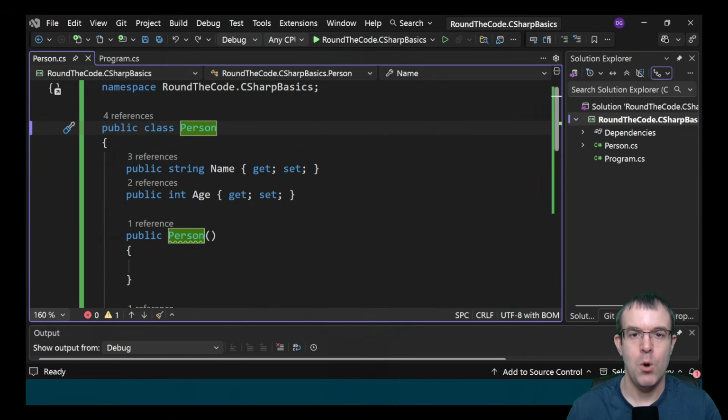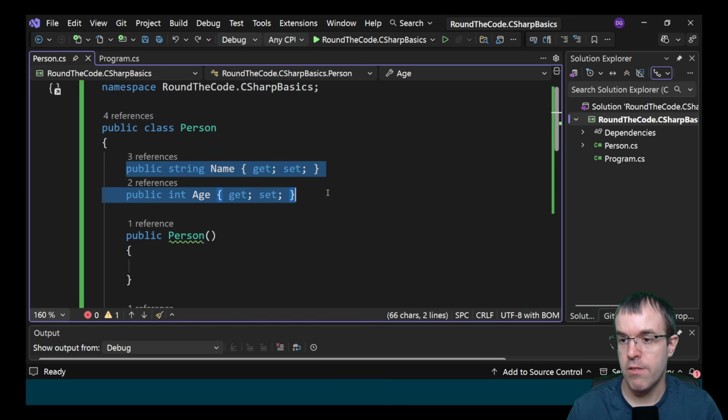Now let's have a look at classes. When declaring a class, it's advisable to set the namespace so you can group similar objects together. Now inside a class, you can set properties, and this allows you to set values within your class.